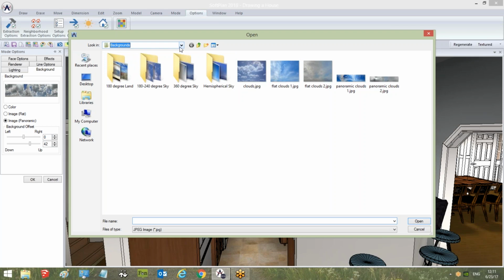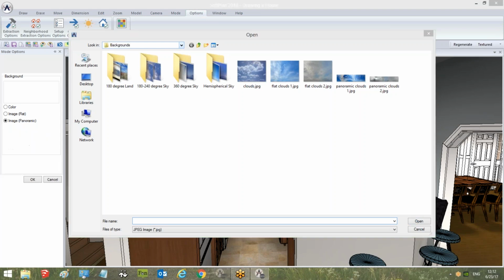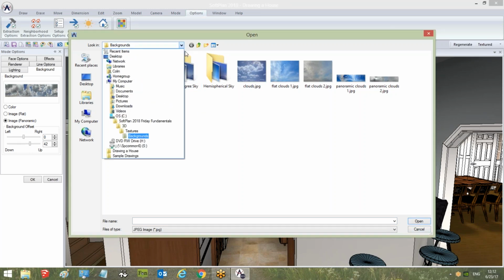Just to show you where they are, it will be in the C drive and then in the SoftPlan folder. Just give me a second here. And then it'll be under 3D and then backgrounds. They're just images themselves, the same as the textures. So you could bring in, if you had a brick texture that you wanted to use rather than one that we currently have available. As you can see here, we have the C drive, our SoftPlan folder, and 3D textures and backgrounds.